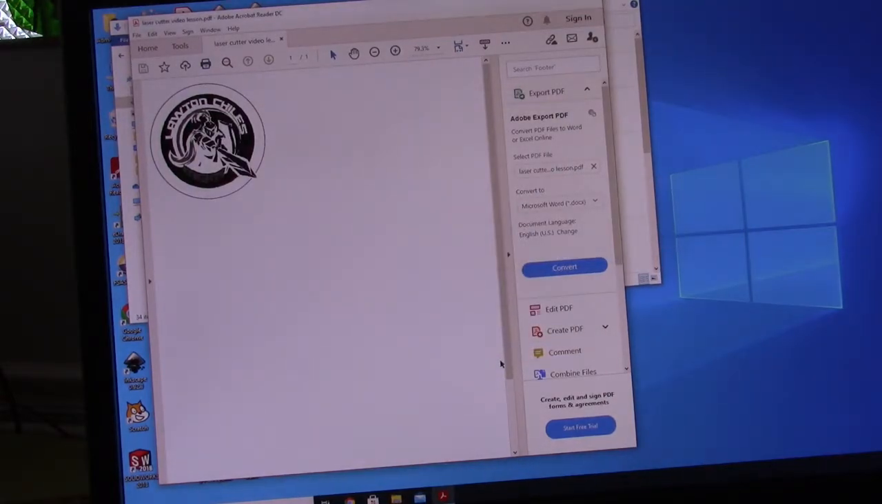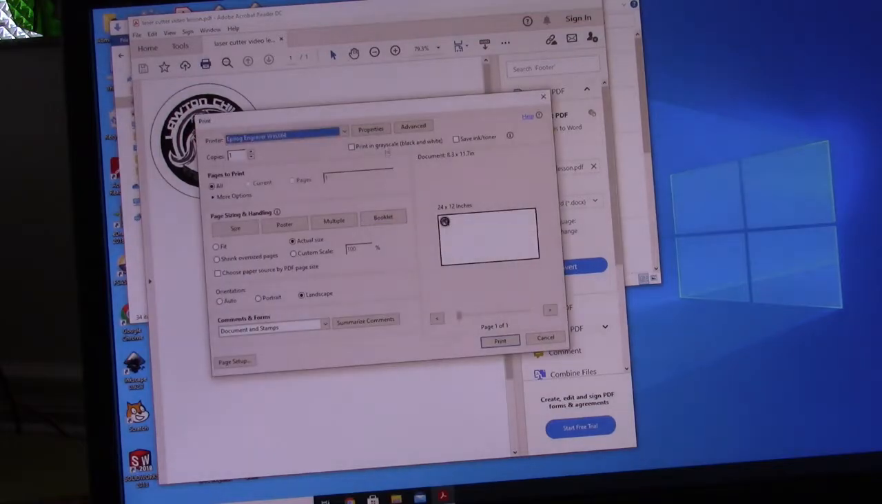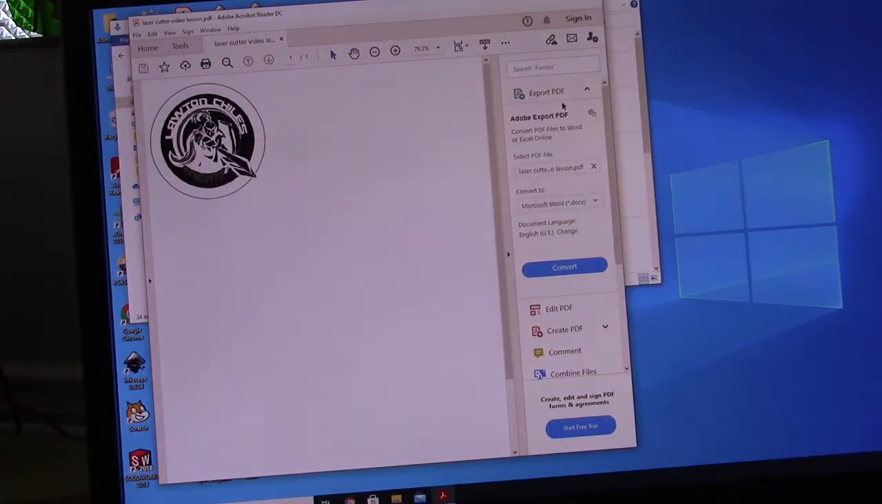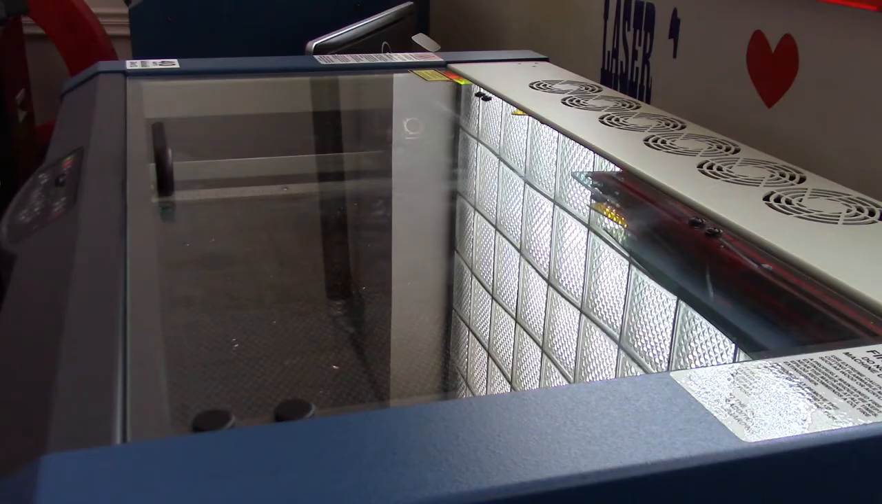Once I've done that, I double check my settings to make sure I've got it correct. Yep, combined, autofocus, right size, right raster settings, right vector setting, click OK. Now I click print and send that job to the laser cutter.